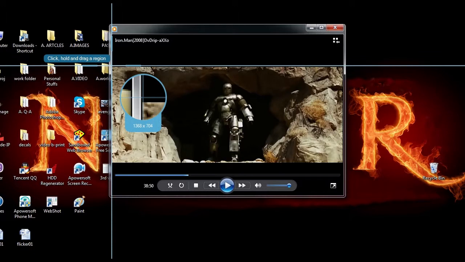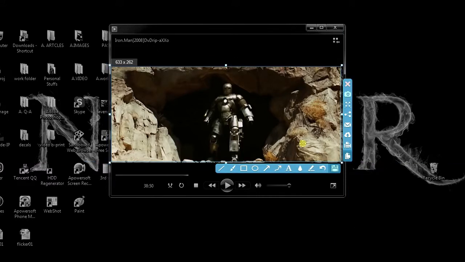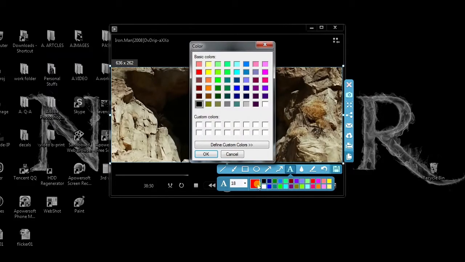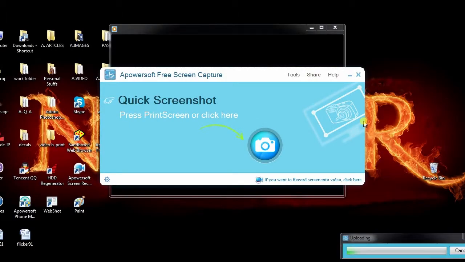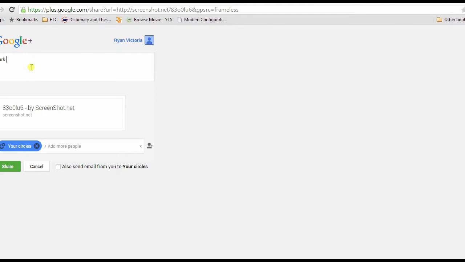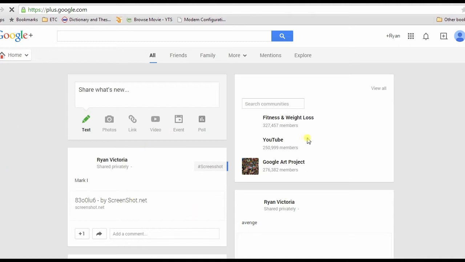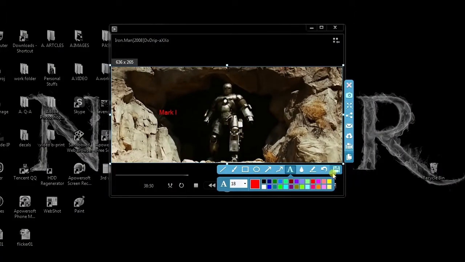Now, click the camera icon located at the tool's interface to launch the crosshair. Next is to drag the crosshair along the video and release it. A preview will then be showed. Now you can add annotations to the picture if you want, then share it to various social media sites, or save it to local disk.